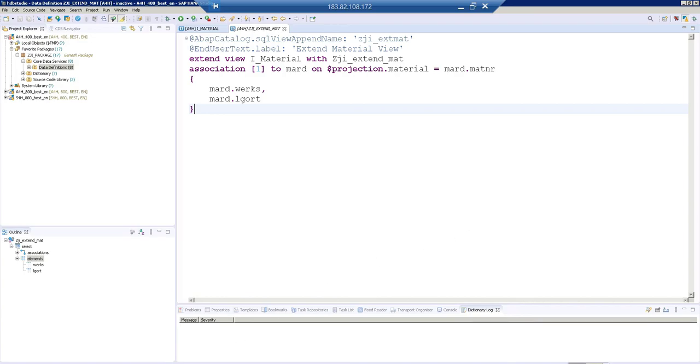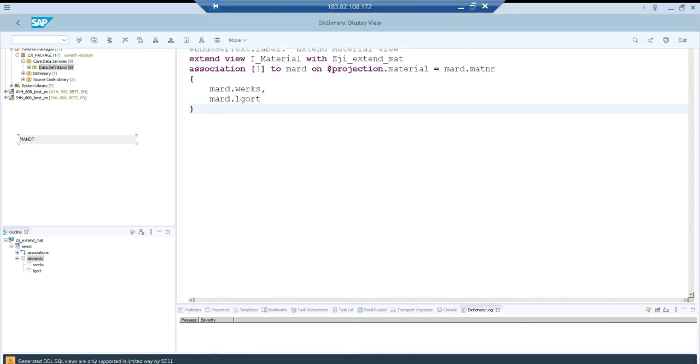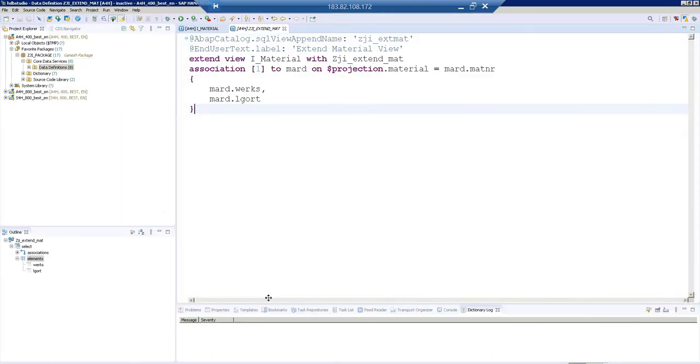Okay, let me go to SE11. And before that, suppose you want to remove this, simply delete your CDS view extend view. So what is the extend view? Extend view is ZI_EXTEND_MATERIAL. Suppose you want to remove or add some more fields, go and modify it. If you want to remove it, just delete the particular extend view. Automatically, the fields whatever you have added in the standard CDS view get removed.